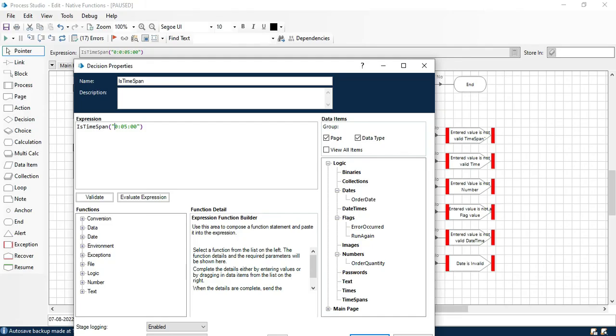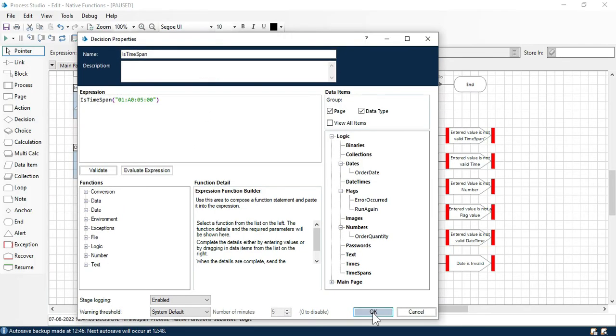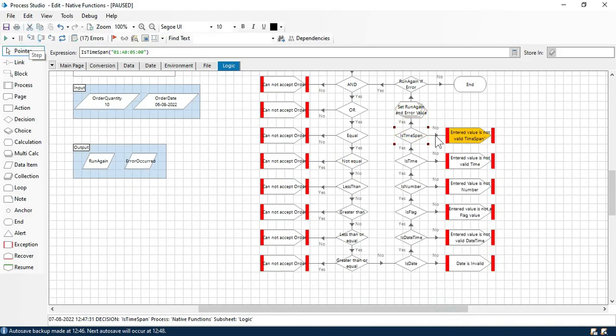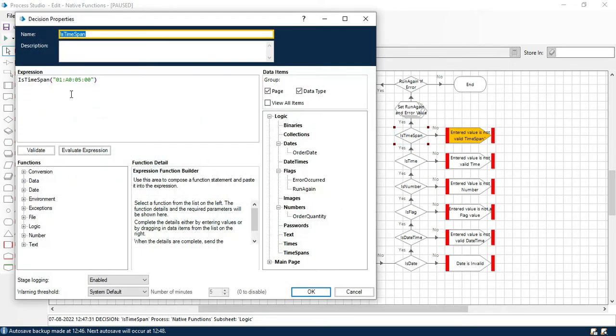Now if you put, let's say, 1 colon something, and in between you by mistake put an a, then click OK, right click, set next stage, you can see we are getting an error because this is not a time span.